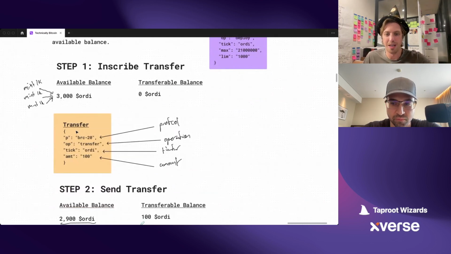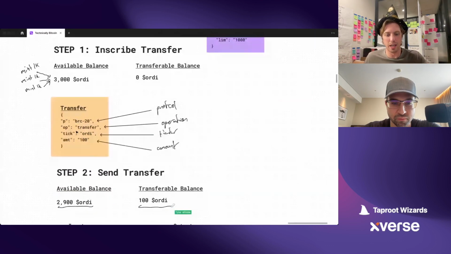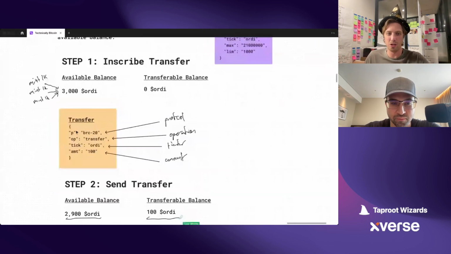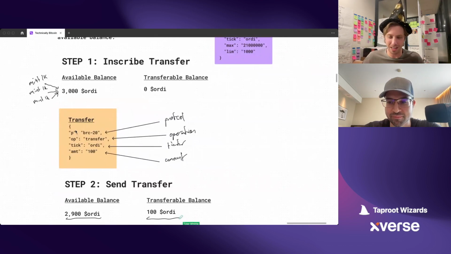And so now, okay, you haven't sent this to me. You haven't done anything. All you did with this inscribe transfer is you've indicated you have the intent to send 100 ordi to someone. Nothing has gone anywhere, but you have paid a fee to inscribe this thing in Bitcoin, right? That cost you something. Going back to our inscription episode, you had to pay to put this data on the blockchain, this transfer function.